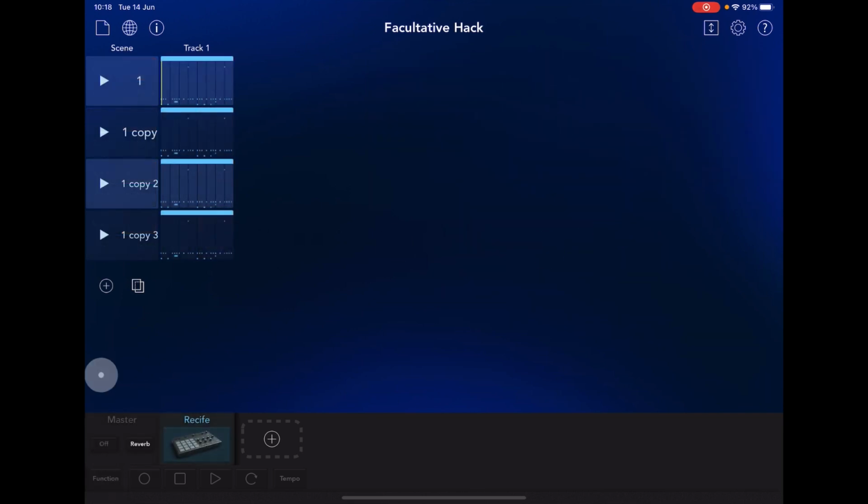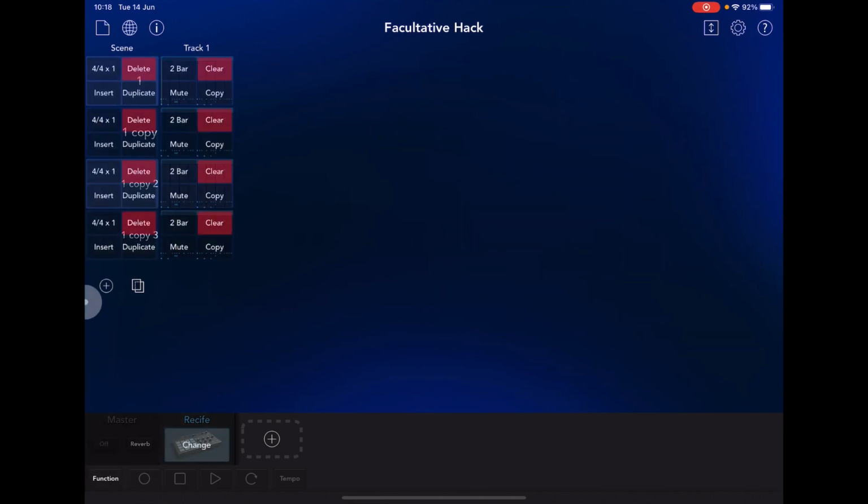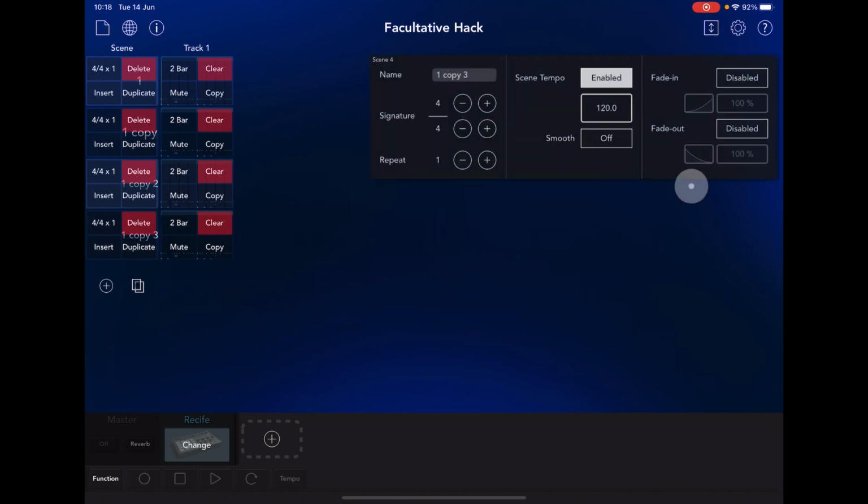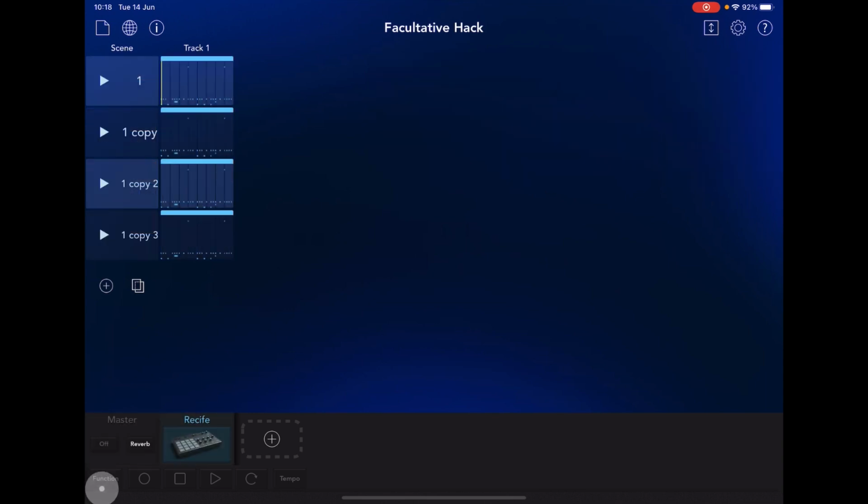Then we'll exit this and we'll go to our last one here. So function this, and we'll enable fade out. Okay, so you can also set how many times a scene will play for in a song, but we can do that in another tutorial.